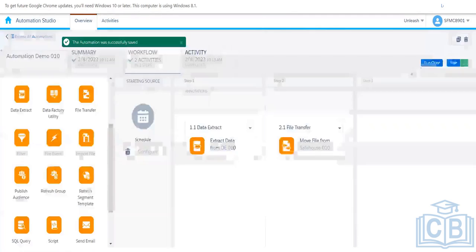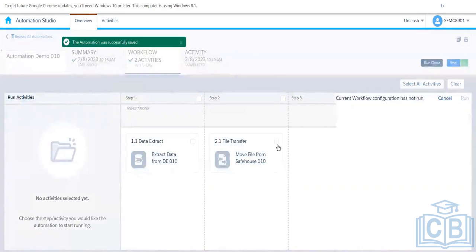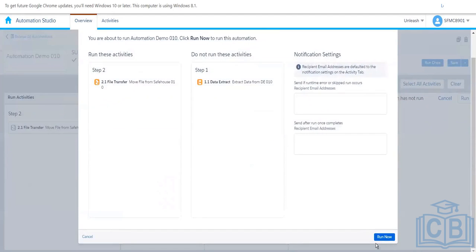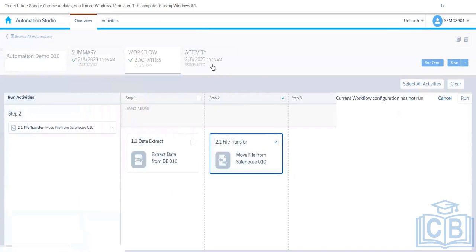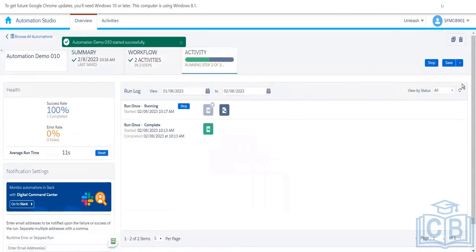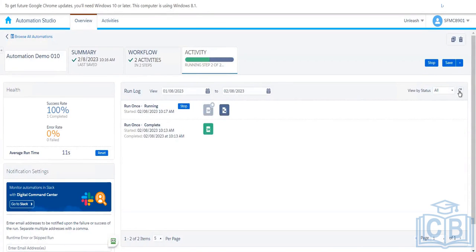Now I'll save the changes in the automation. I'll click on the run once button and then I'll select this activity. We don't want to run this activity now. We'll only select this step number 2, and click on the run button and then run now. What it will do? It will start the automation and this activity will be executed. Once this is completed, then we'll be able to see whether the file has been moved from the safe house to the FTP server, and we can also see that file.